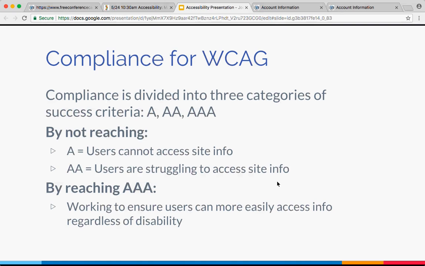I want to make sure that keyboard tabbing is a lot easier for my keyboard user. I want to make sure that my color palette is completely accessible regardless of what kind of color blindness or what kind of vision you have. So those are the bars for compliance.